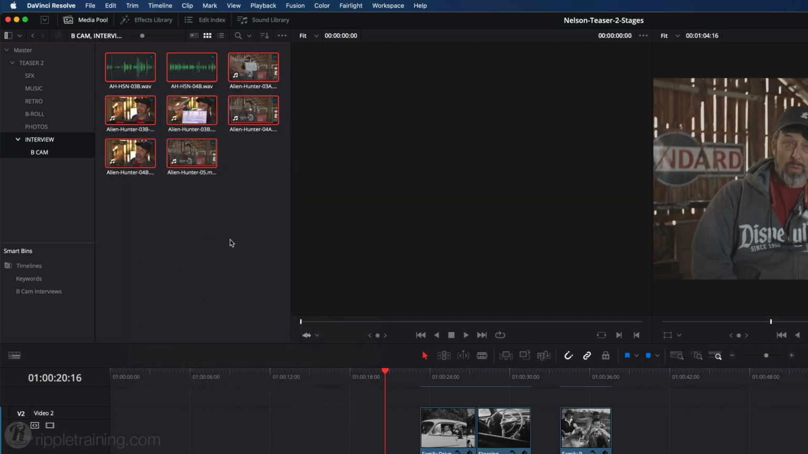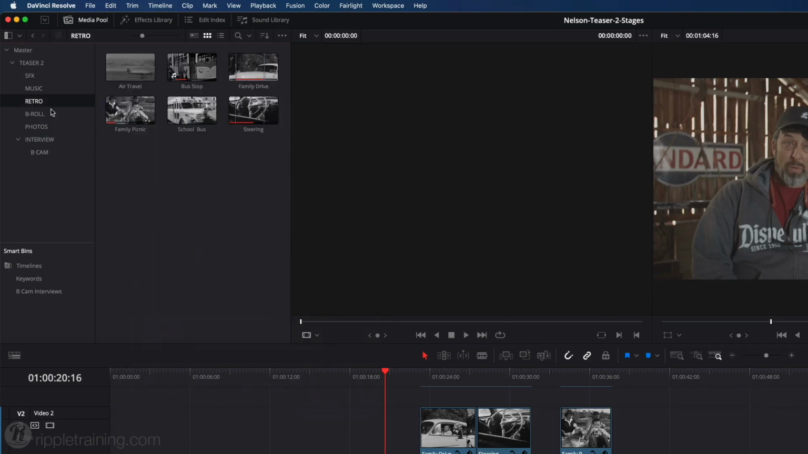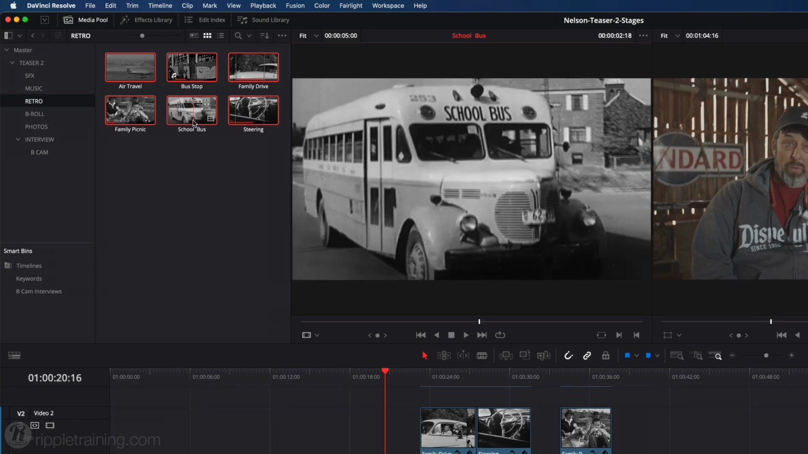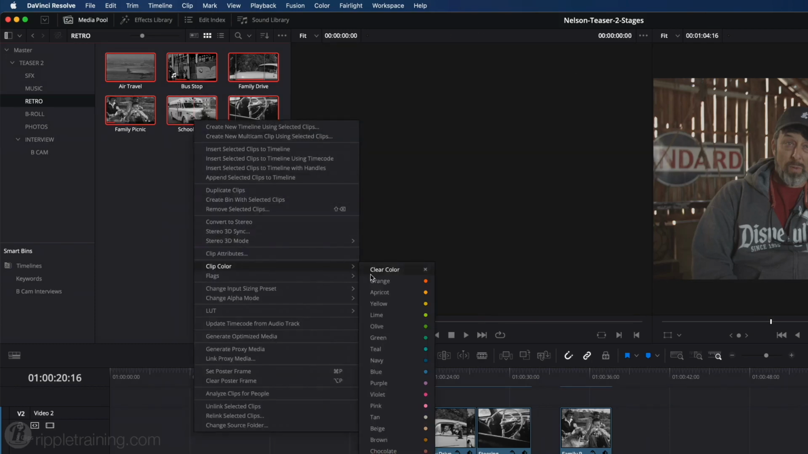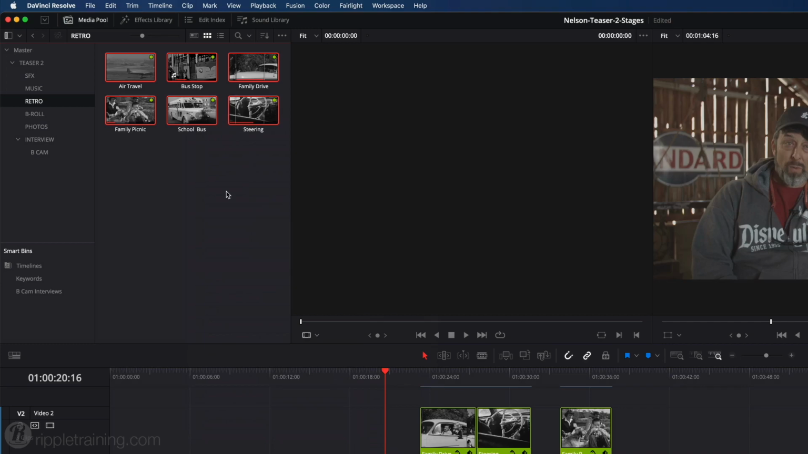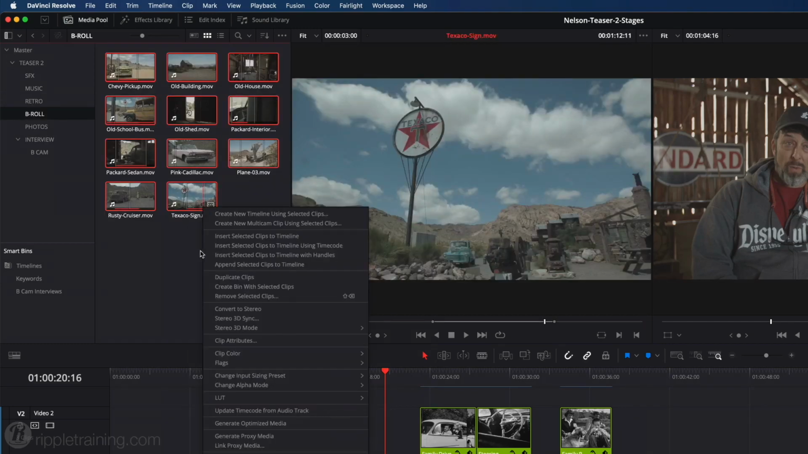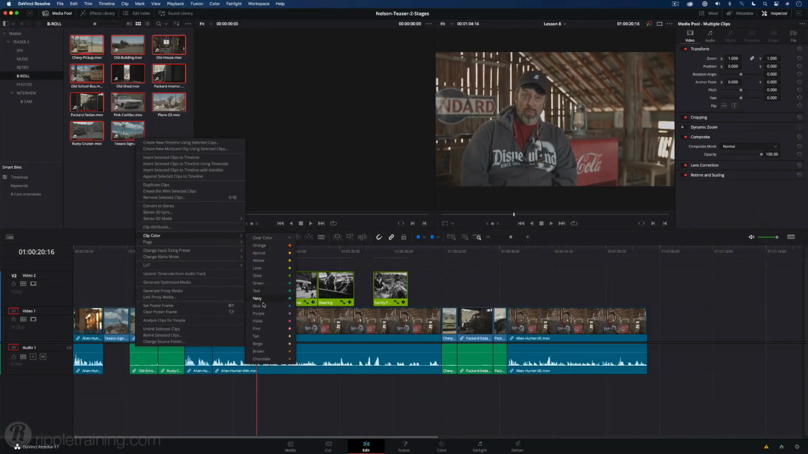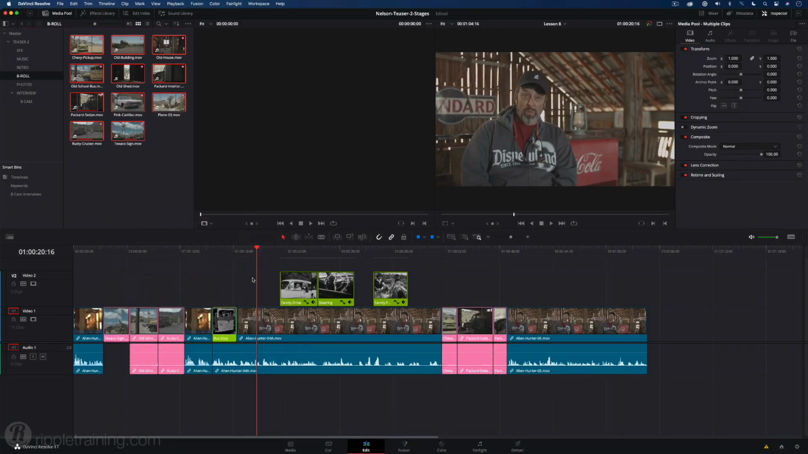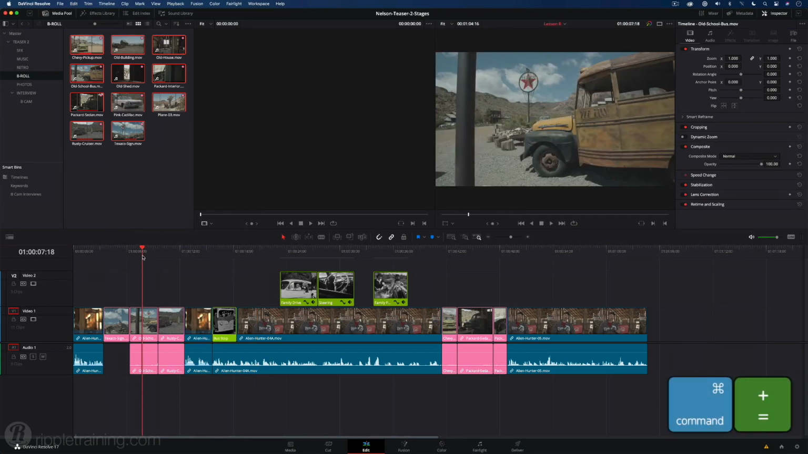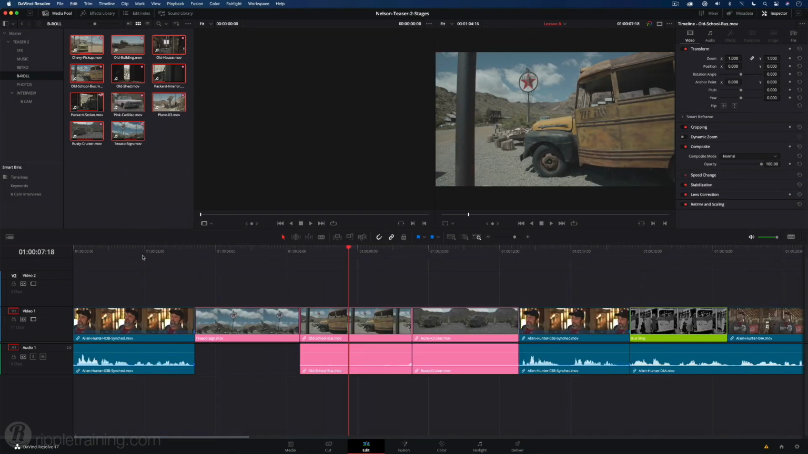Now let's color code all the retro clips. Select that bin, click inside the clip browser, press Command A to select them all, then choose a lime color. And finally, let's color code all the B-roll clips and make them a pink color. With this differentiation in color, it's now easier to locate these categories of clips in the timeline. Move the playhead over the pink B-roll clips at the beginning of the timeline. Press Command plus a few times to zoom in. On Windows, press Control plus.